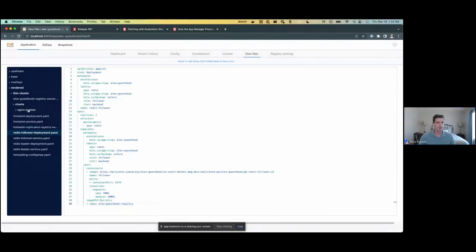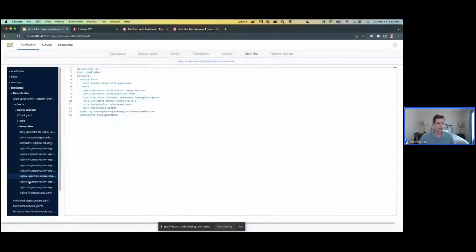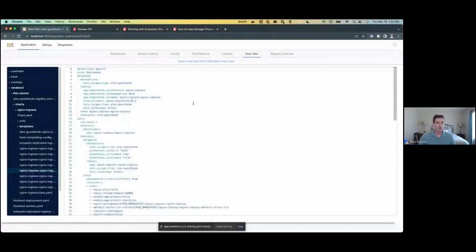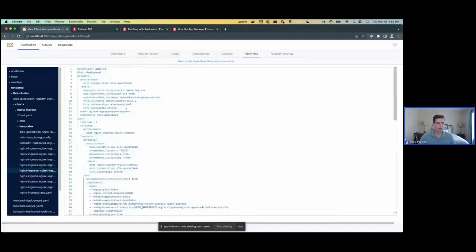And the same thing is true for your charts. So all of these templates are going to have all of those manipulations made. And if we find a deployment here, there we go, we'll see the same things. We've got the pull secret that was created. We've got the labels, etc.